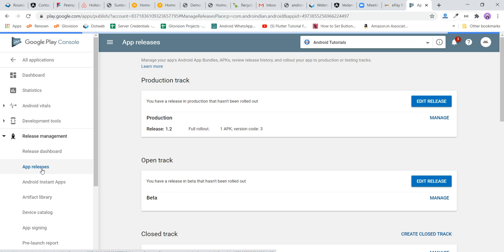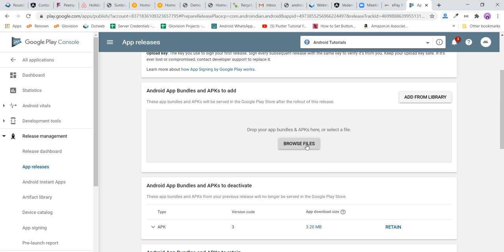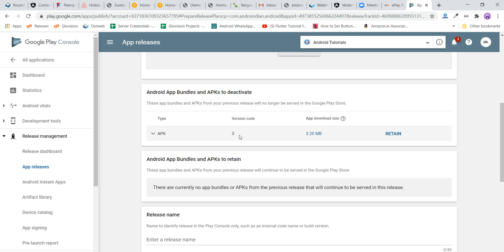Just come to this app releases here. Must and should, the version code as well as the version name should be different. So now just click on this edit. Once you click on edit, from here just browse. Once you browse, it will show the next level.